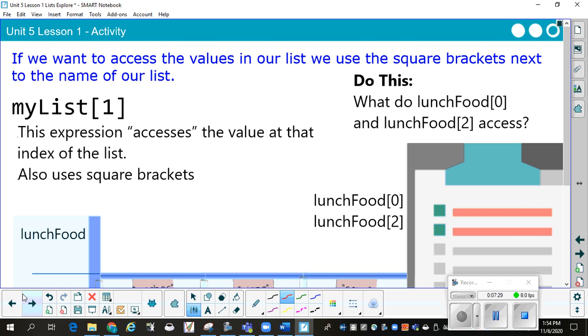Now, if we want to access the values in our list, we use the square brackets next to the name of our list. So we say my list sub 1. We say sub to indicate that it's the index into the list. This expression accesses the value at the index of the list. So it's going to go to my list, and then it's going to go to location 1. Notice that we also use our square brackets.